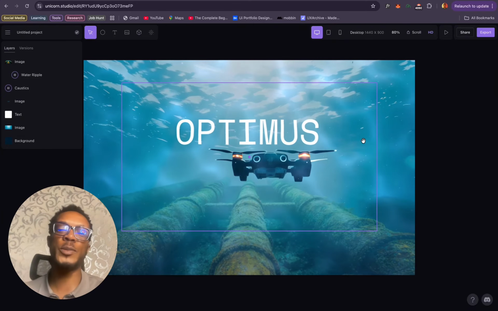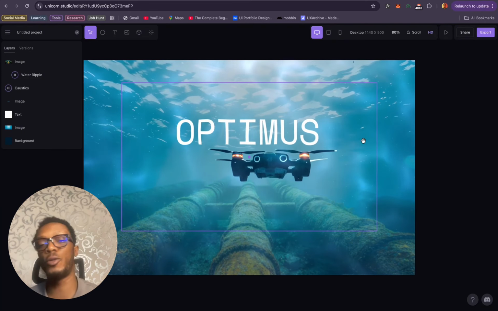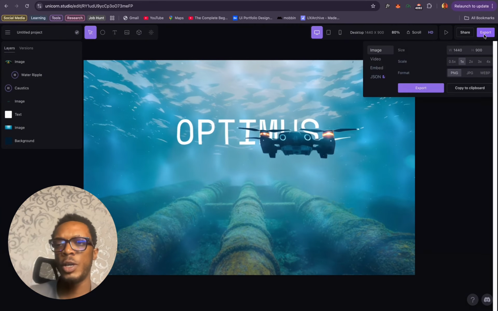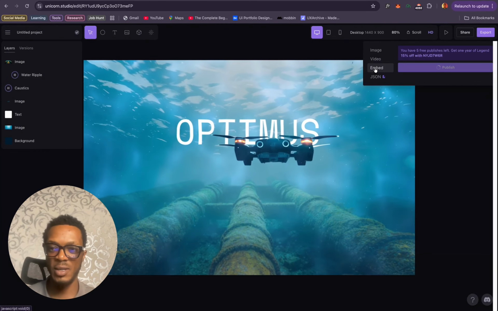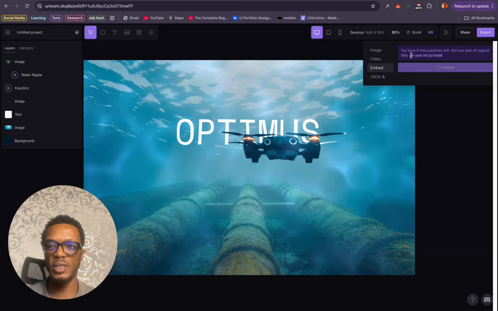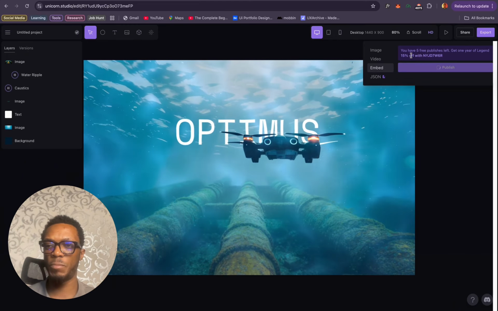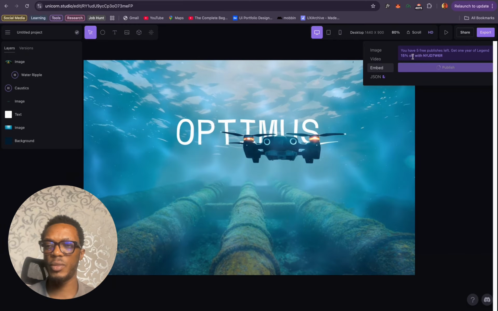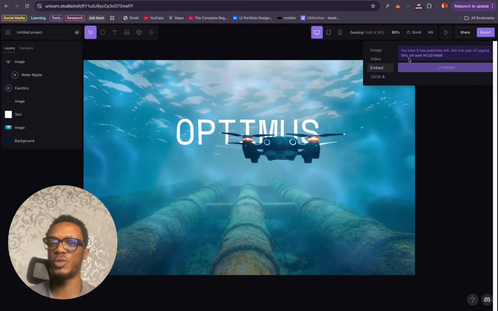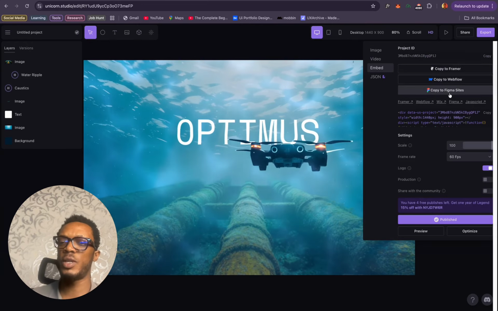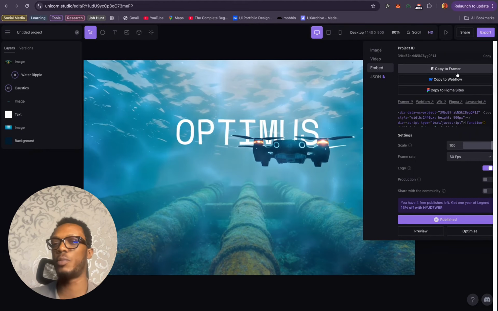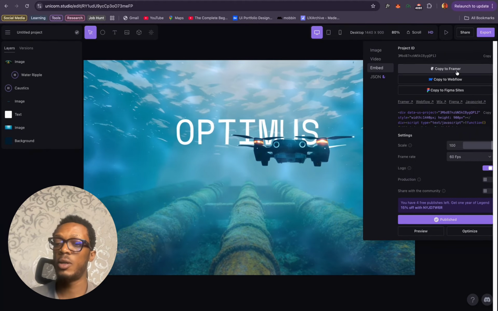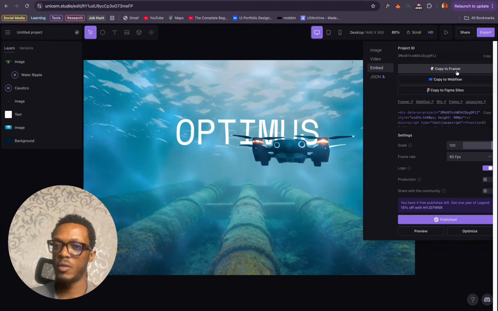So how do you export this to your Framer site or to your Webflow or to your Figma? You come over here to click export and you come to embed. So it generates. All right, let's generate. This network is really messing up, but it's going to generate for you. So if you want to copy for Figma, you copy for Figma, but if you want to copy for Framer, you just click on copy for Framer.